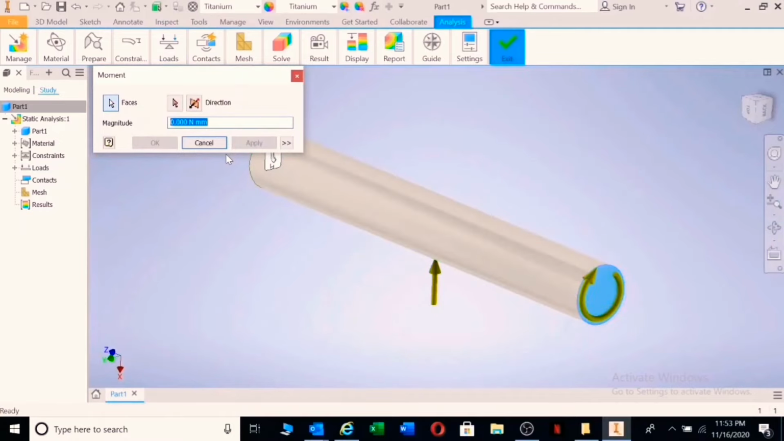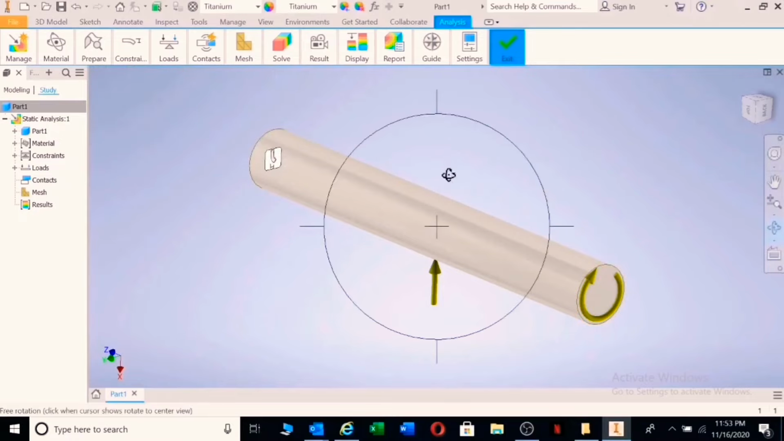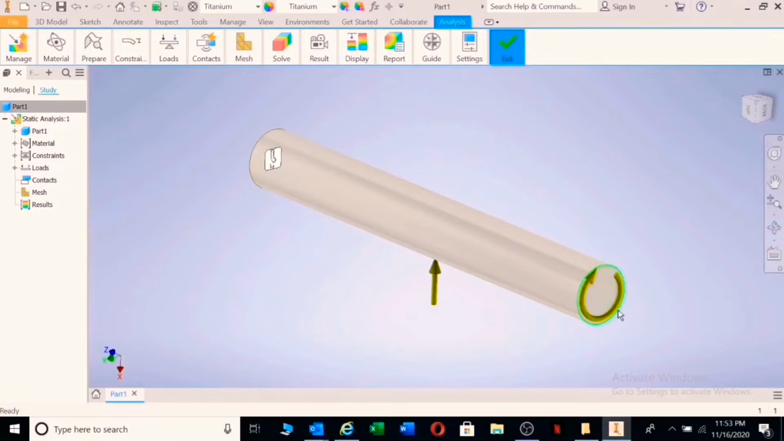Let's go type in our 500. 500 space N space M and apply. So what do we have here? A fixed shaft with a force that's trying to bend the shaft and a torque that is applied through the system. And this is what you find in general in shafts.